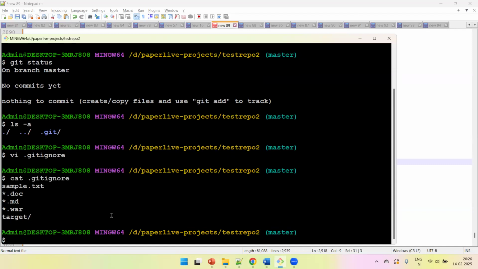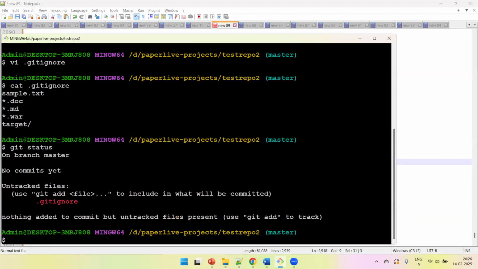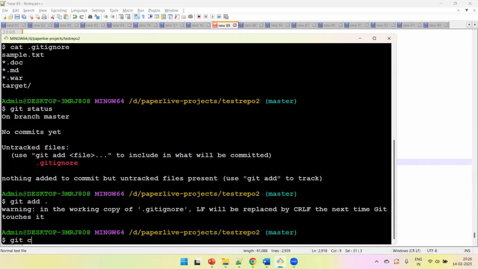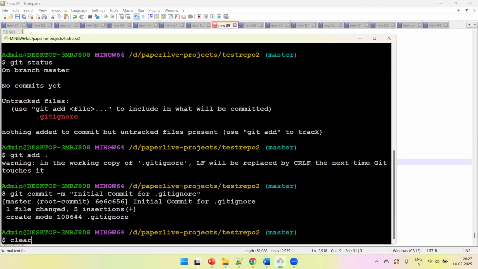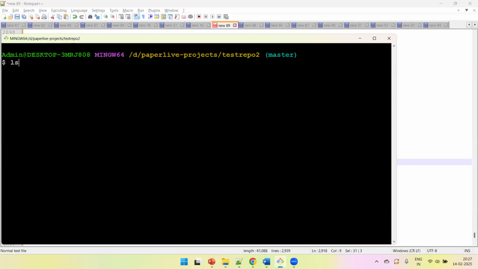Correct. Now, once you create the .gitignore file as the very first file, you have to add it to the staging area, because if you see the status, it is an untracked file now. Just add it to the staging area and then commit this. This is my initial commit for gitignore, a message. That's it. Now, if you say ls, are you able to see that file?